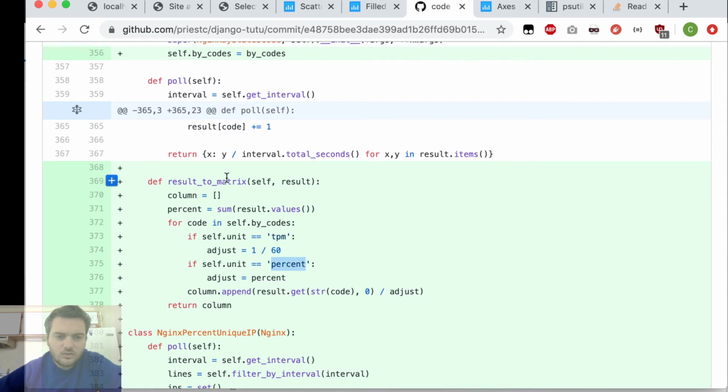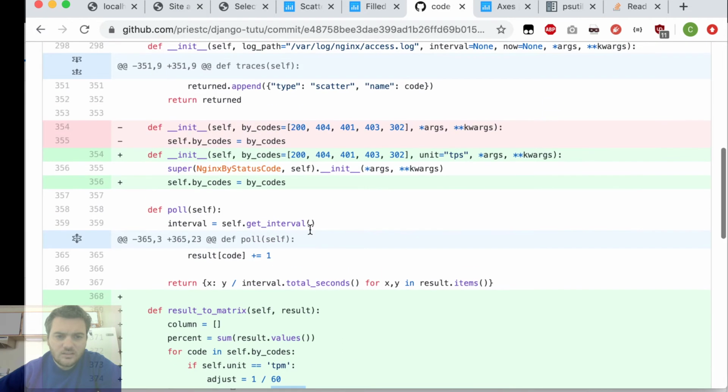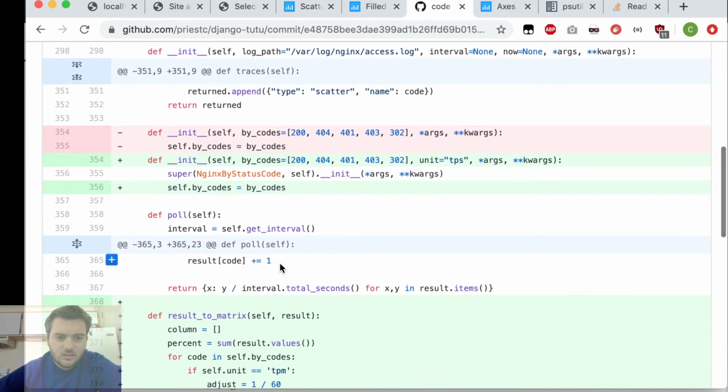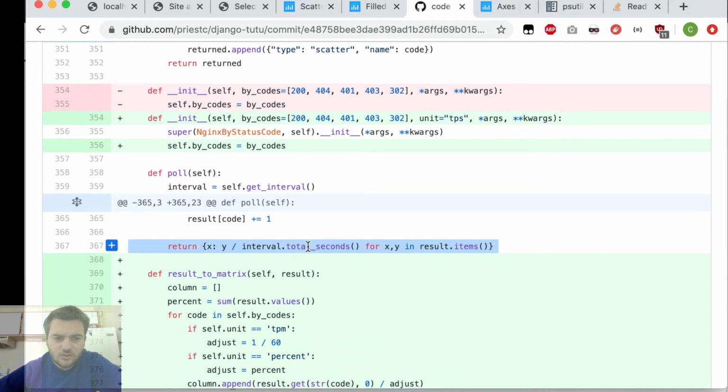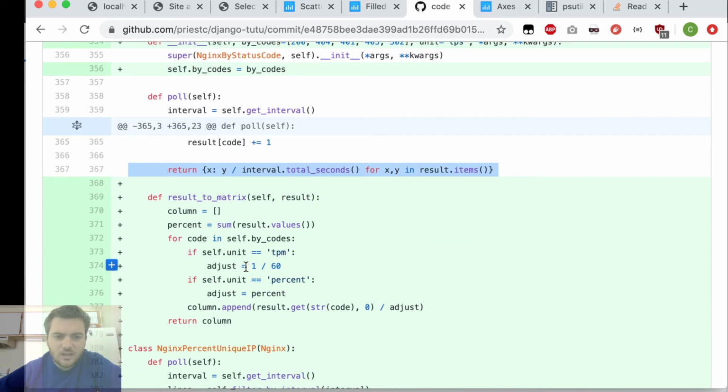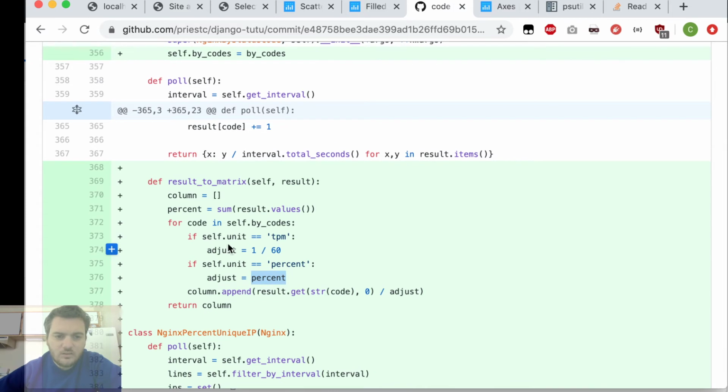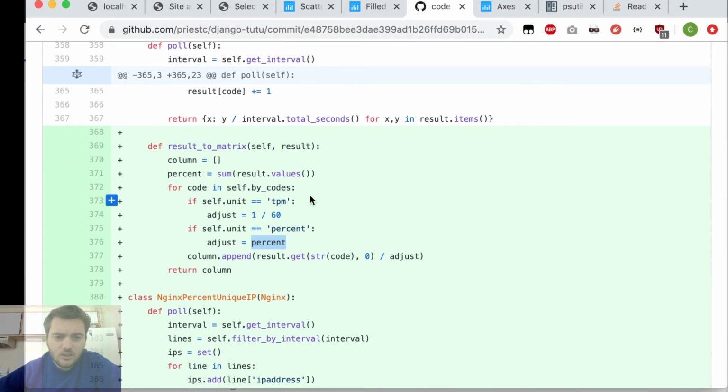And so in this result to matrix, we basically convert the value, because it gets set to transactions per second right here, this line here. It divides it by the interval seconds. And then just down here, we convert it to minutes by dividing it by 1 over 60, which means multiplied by 60. And then here, for percent, we divide it by the sum of all the values for that result. And so if you divide it by that, it'll give you the percent. But I never finished this. So today I'm going to finish it and test it and hopefully get it working.